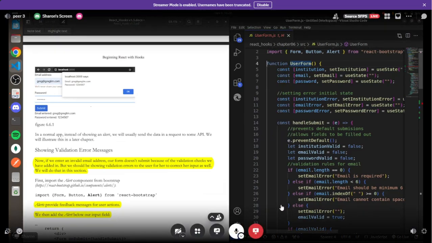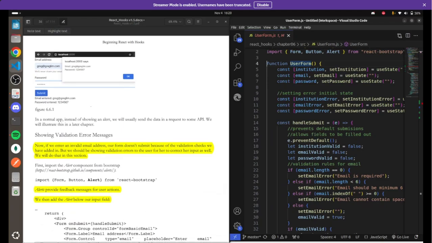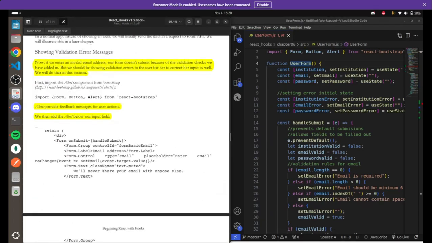Yeah, so now we'll be looking at showing validation error messages. If we enter an invalid email address, our form is not going to submit because of the validation checks that we have added in our code. We should also be showing validation errors to the user for them to correct the input, right?